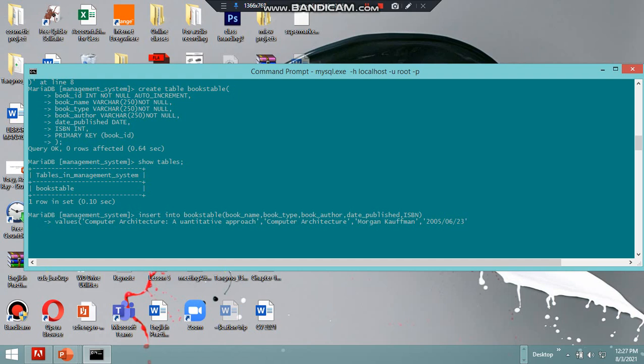The date format is also important. If you're putting a date in MySQL in CMD, you start with the year, the month, followed by the date. Otherwise, it will just display zeros. And then for the ISBN, 1 2 3 7 0 4 9 0 1.